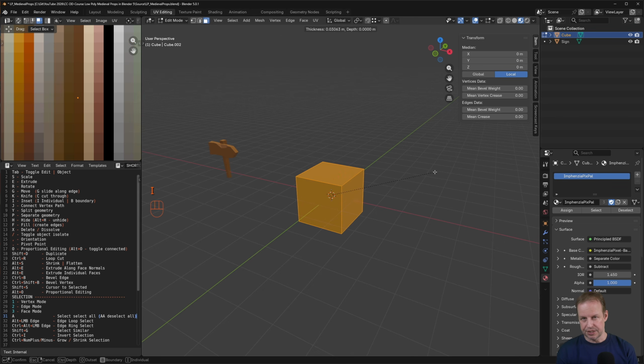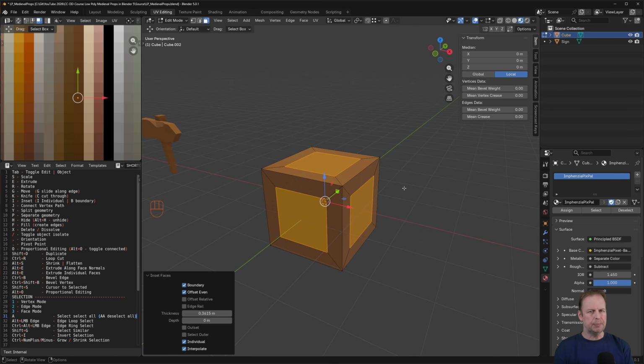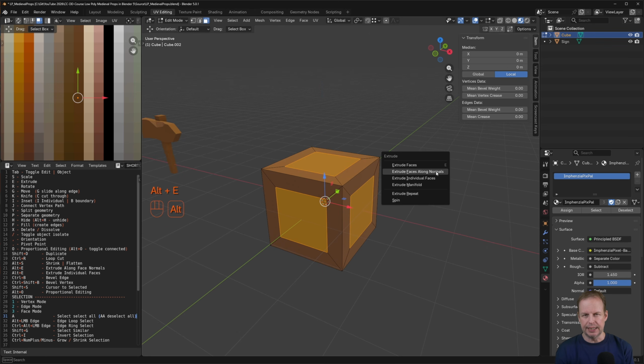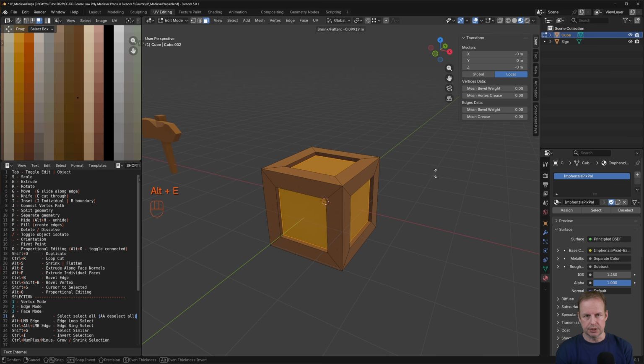While all the faces are selected, press I to inset and press I again to inset individual faces. When multiple faces in different angles are selected, you can't press E to extrude them normally. Instead, press Alt-E and extrude along face normals.